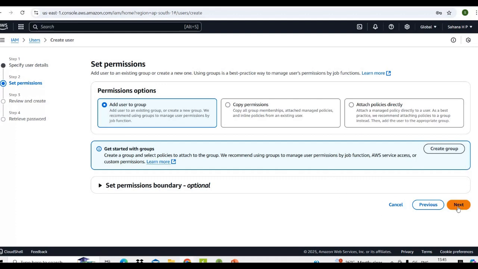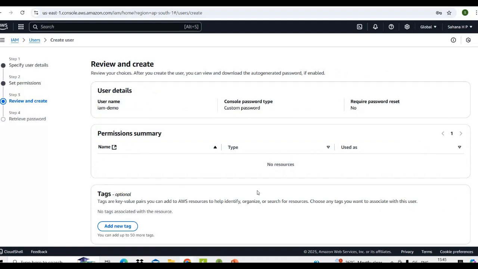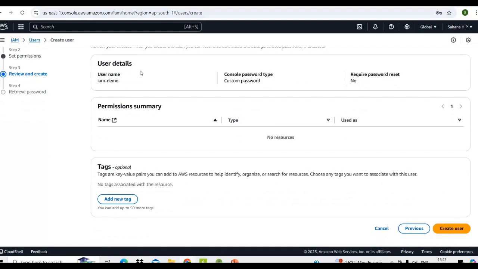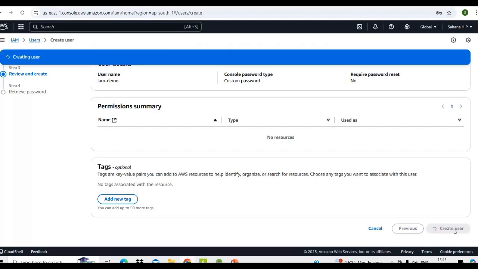So I am not changing anything. Just click on next. So the next step is review and create. So then username, password and require password reset. No, the permission I am not giving anything. So tag is optional. If you want you can add, or otherwise let it be. Then click on create user.